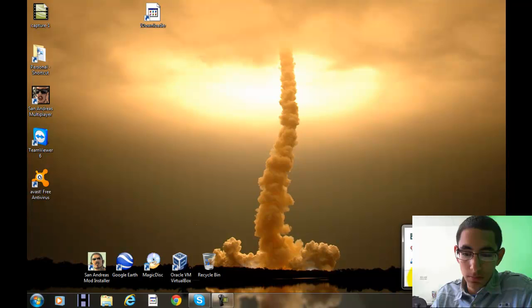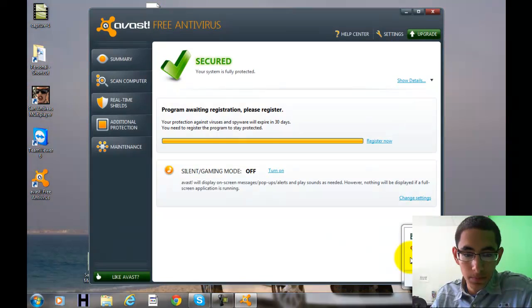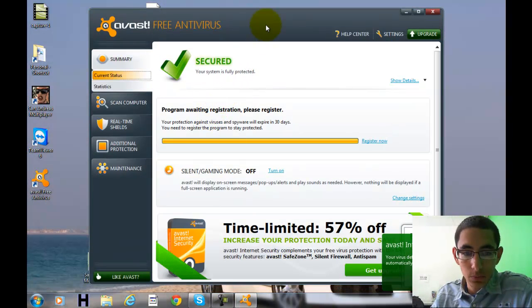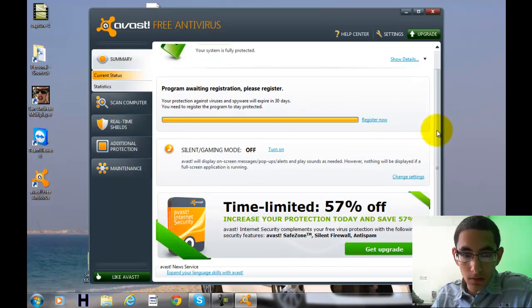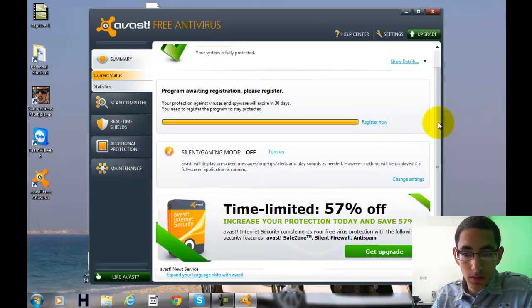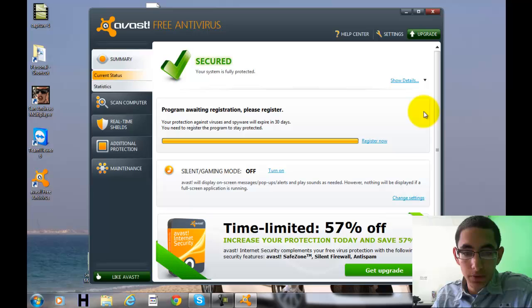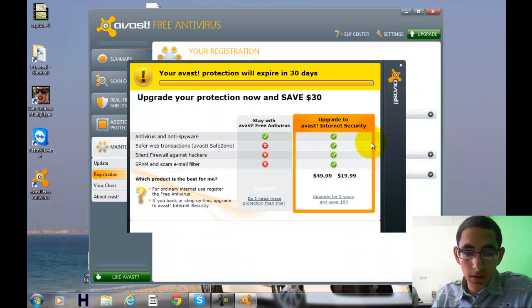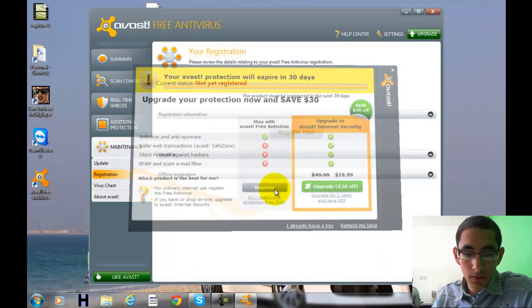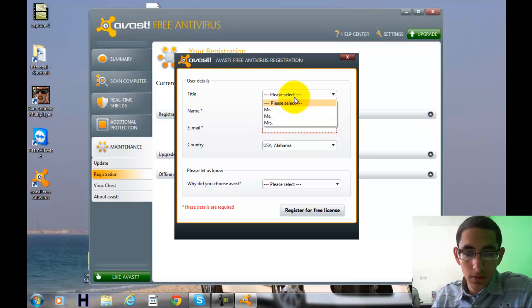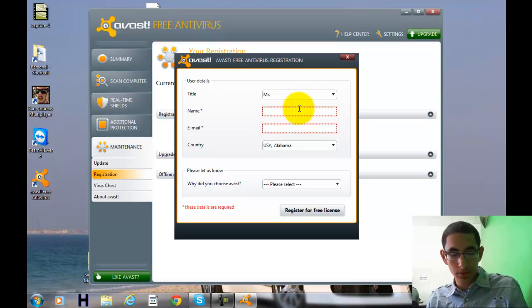Avast should pop up, or it's running right now currently. So this is what it looks like when you first open up Avast. It says I'm secured. If I do not register within 30 days, the virus protection will expire. So registering is recommended, even for free users. So I'm going to go ahead and register this.